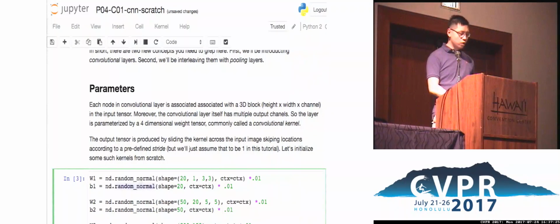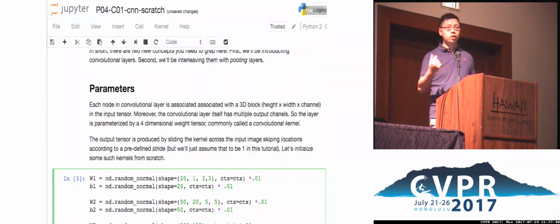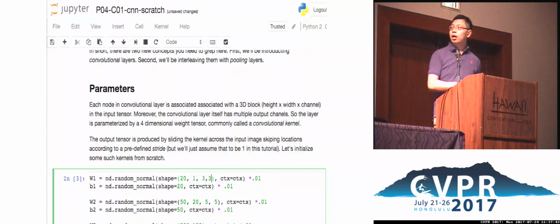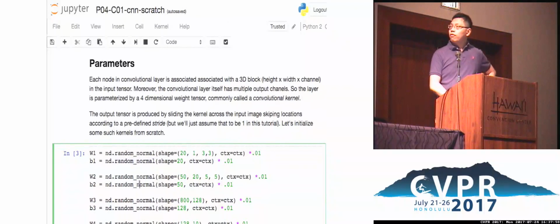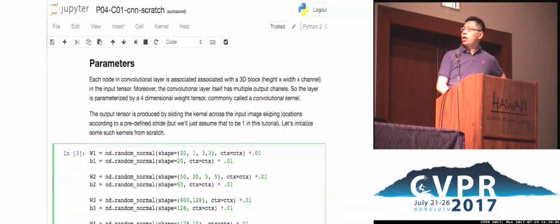For the first convolution layer, the kernel shape has 20, which is the output channel. The 1 is the input channel because this is the first convolution layer, and MNIST has only a single channel. I use a 3 by 3 kernel size. I'm going to initialize on the context, with a little bit smaller initialization here. Similarly for the bias, I actually don't need to randomize; I can use zeros. Similarly for the second convolution, this is the input channel, this is the output channel, but again I'm going to use a 5 by 5 kernel size.